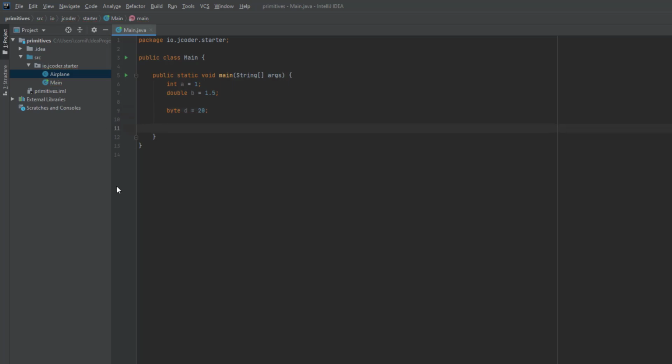In the char data type, we can store a single character. As we said before, for example, the letter A. So we can define char e equals A, for example. In Java, we identify single characters using a single quote, like this.